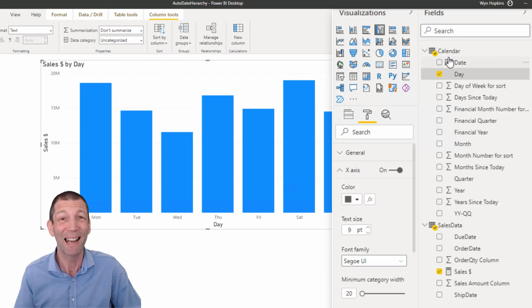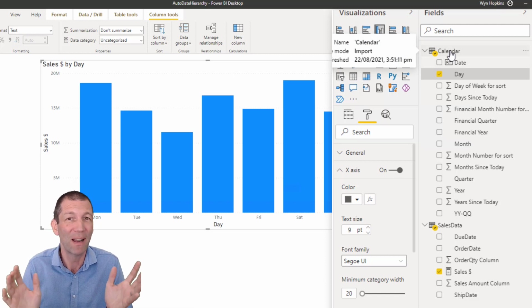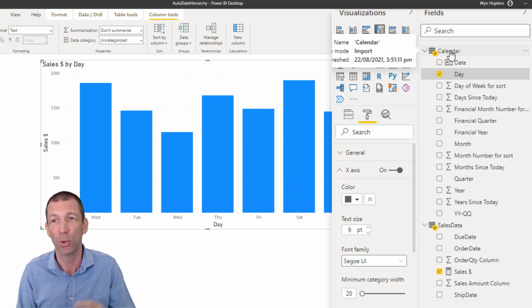Note, I call mine calendar. Lots of people call theirs table date. But when I'm writing DAX formulas, I don't like writing date bracket date when I'm referring to that column. Having a column and a table with the same name, I just don't like it. So I call it calendar and date.